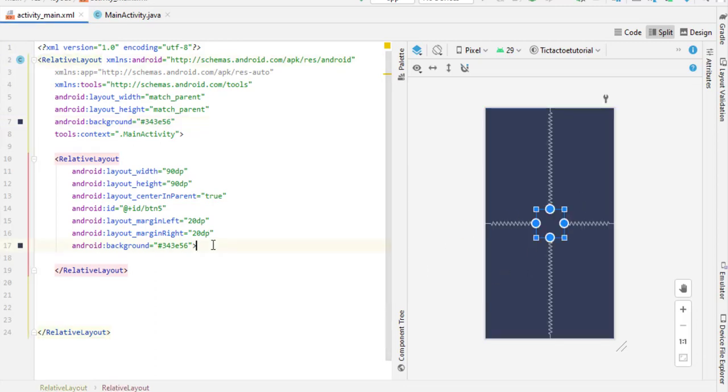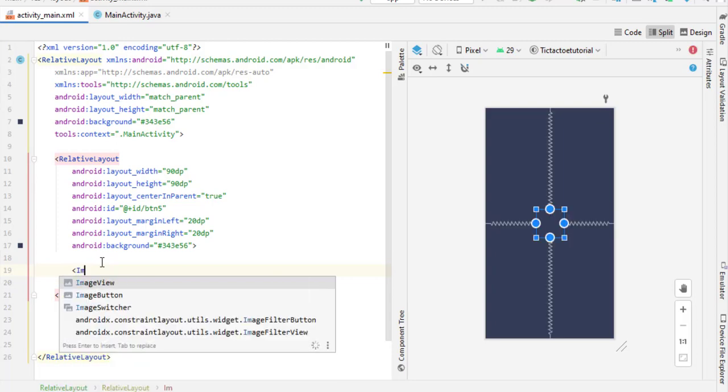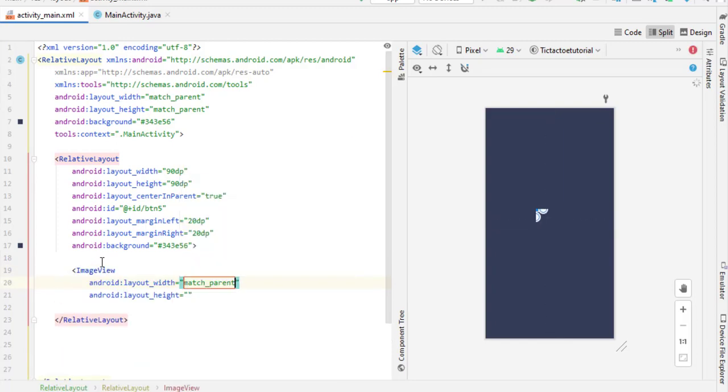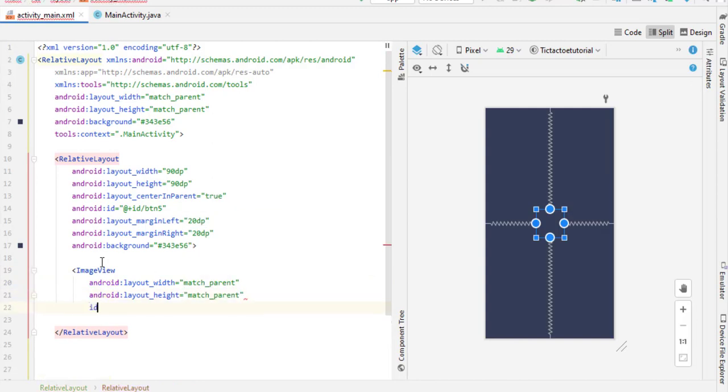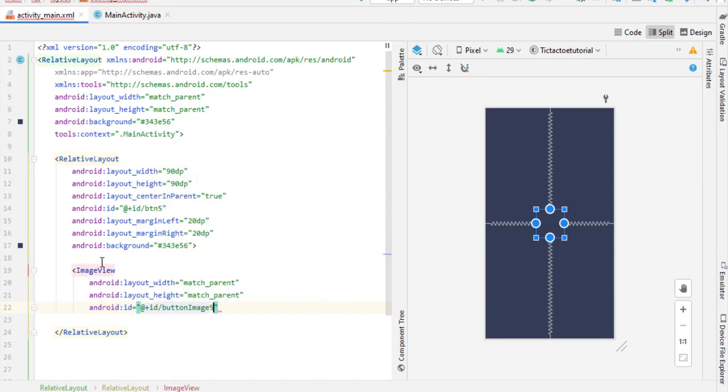Now inside this relative layout I need an image view. So be inside this relative layout and simply take an open bracket, and when you type I, it automatically shows an image view. Now set the layout width match parent, and height is also match parent, and give the id name of this image view as button image 5, because it is going to act as a button. Then close this image view.